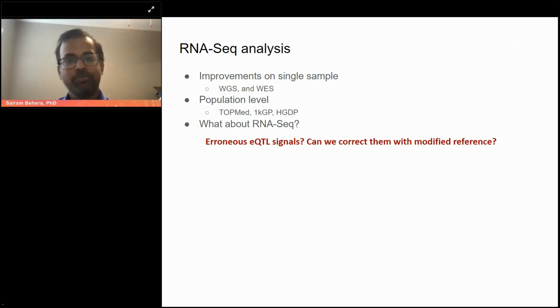So now we have the improvement on the single sample. We tested for the whole genome sequencing as well as the whole exome sequencing. We also tested for the population level by using the TopMed and 1000 Genomes Project datasets. The next question is, what about the RNA-seq datasets? Are there any erroneous eQTL signals, or can we correct them using this modified reference?